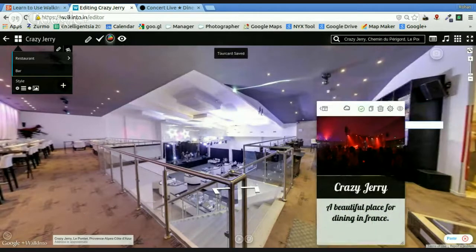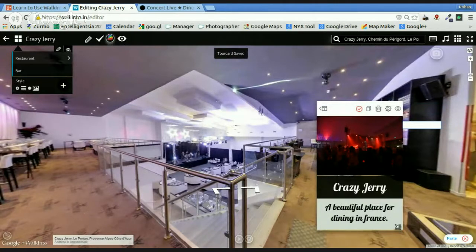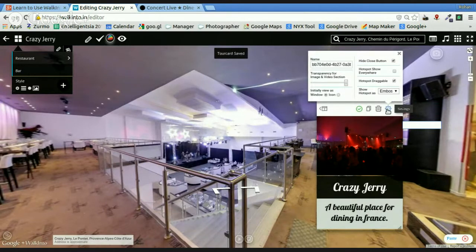Now, once this hotspot is created, I have a lot of other options that are given to me. You can click on the settings option here and you can see that I can name my hotspot. Now, this hotspot naming is essential for Google Analytics. Later in the video, I'll show you how to use Google Analytics. There, for events, it'll be easier for you to understand which hotspot has been clicked using this name.